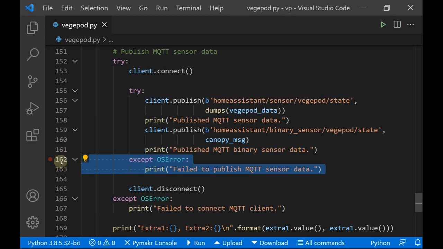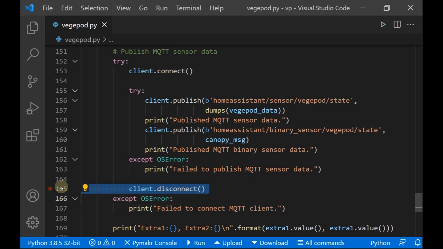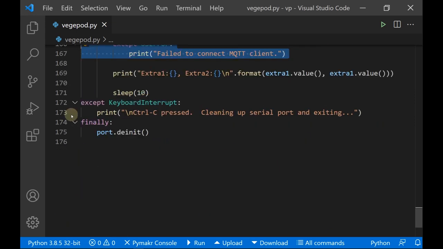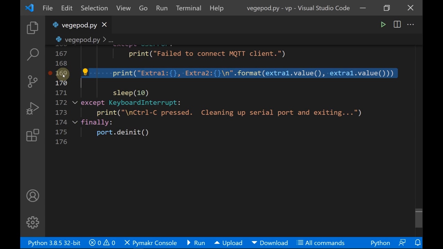Except catches any operating system errors related to MQTT publishing and prints them to the console. Client disconnect is called to disconnect from the MQTT broker. Another except catches operating system errors related to the MQTT connection and prints them to the console. The values of the two extra GPIO pins are printed. The main program loop sleeps for 10 seconds and then repeats.